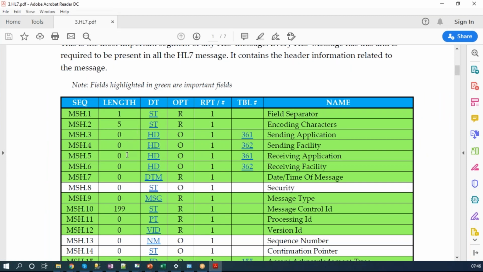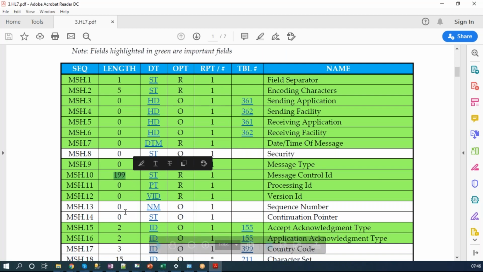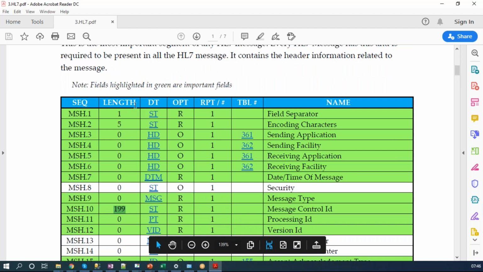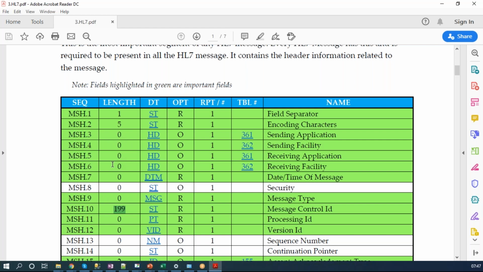And then we have length, which means if it has 0, it can start from 0 with unlimited numbers. But in case there is a number, then there is a limitation. MSH2 can take up only 5 characters, not more than 5 characters. MSH1 can have only 1 character. MSH10 can have 199 characters, nothing more than that. So basically, length represents the number or the character limit.